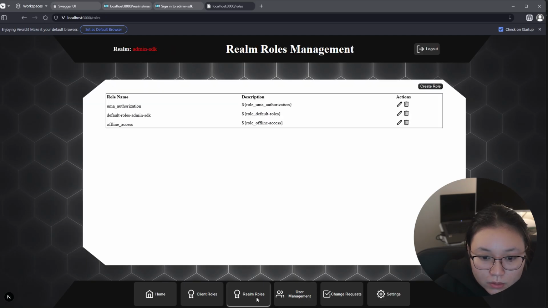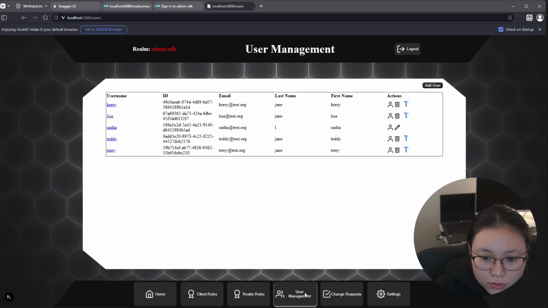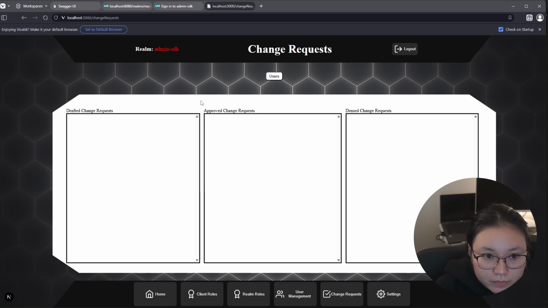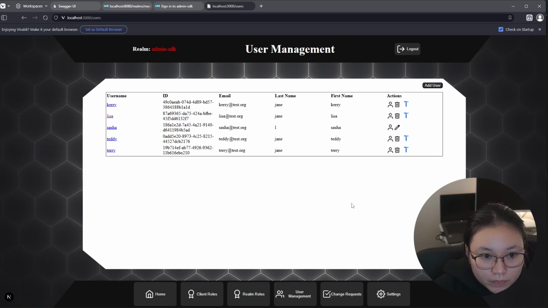I go back, go to realm roles. This is the endpoint that lists all the realm roles. Go to user management, and this is the endpoint that lists all the users under my realm. The one that I want to show you is the change request. In here, it lists all the pending change requests for roles and users. So when you list that out, you either get drafted, approved, or denied. But we don't have any change requests at the moment, so let's create one.